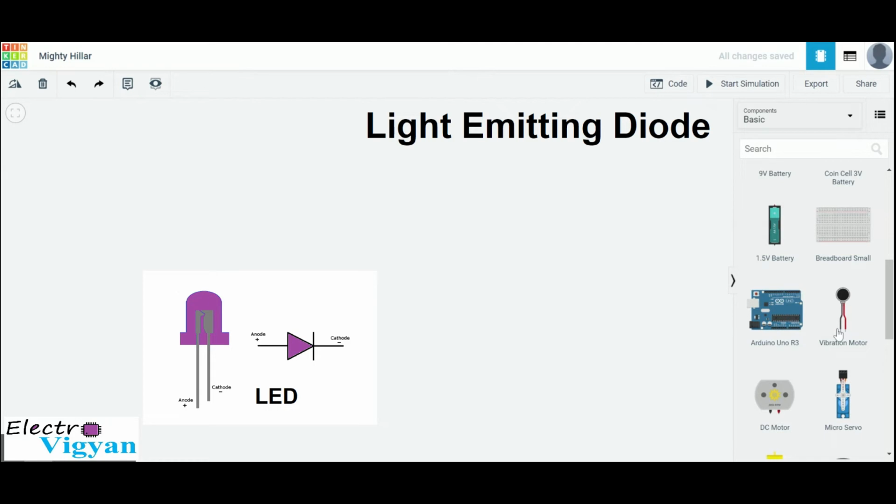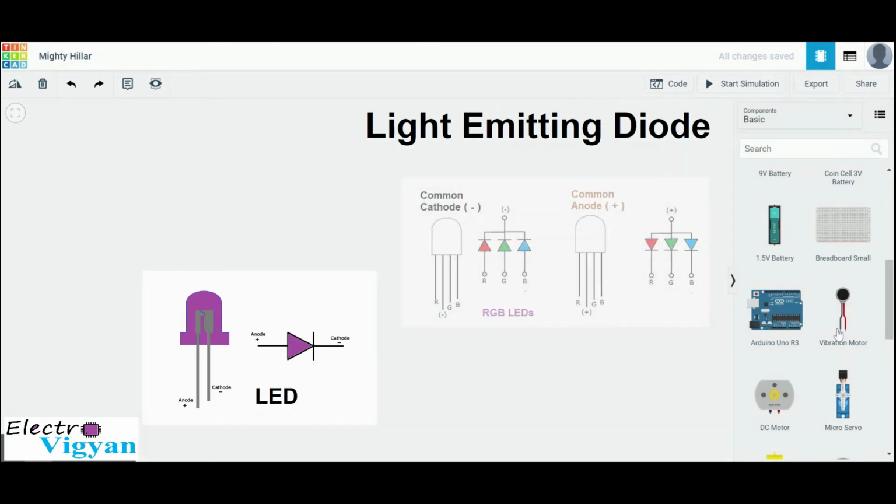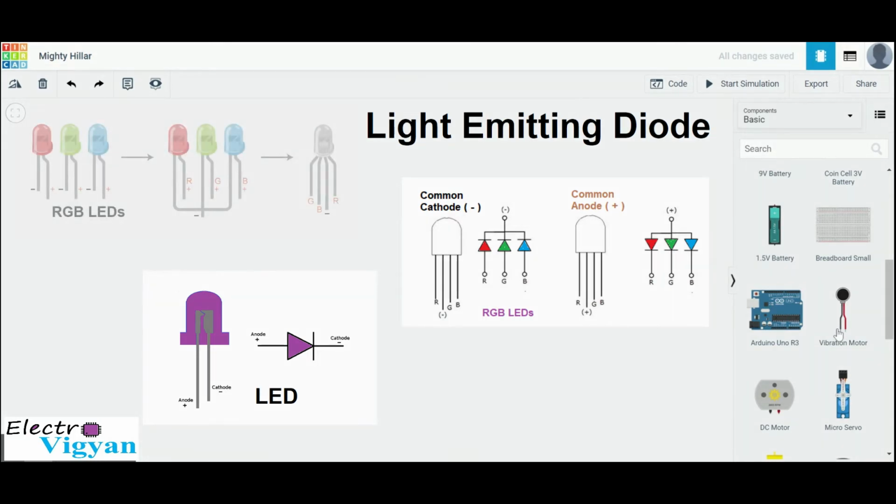On the other hand, RGB LED has four terminals. One for red color, one for green color, one for blue color, and the last one for either common cathode or common anode depending on the LED. As you can see in the diagram, an RGB LED consists of three LEDs, red, green and blue, whose anode and cathode terminals are shorted depending on whether it is common cathode or common anode.